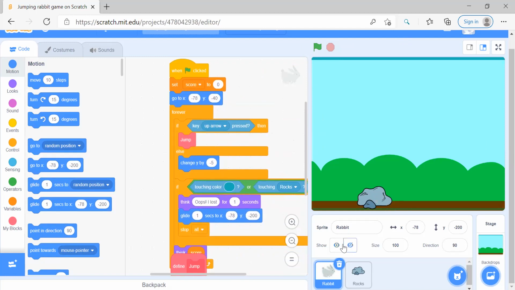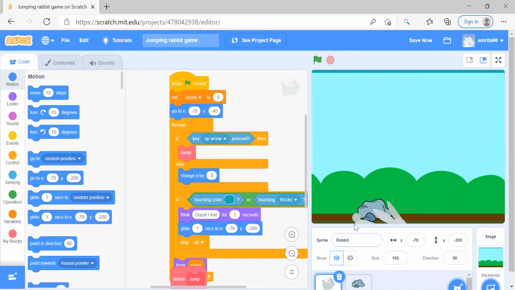Now there are two sprites. One is rocks and another is rabbits, and these bushes and all the background. So our first step is to think what the app or game is on. So the game is on a jumping rabbit. So we will make the rabbit jump when I press the up arrow key, and when it touches the stone or reaches very high and touches this blue part, then the game will end.